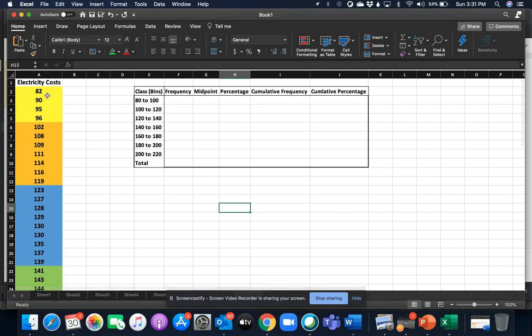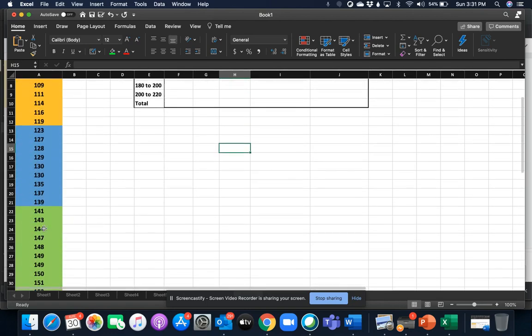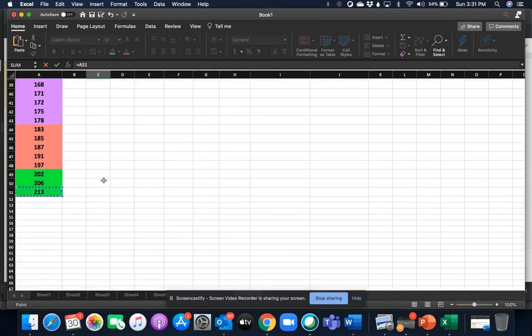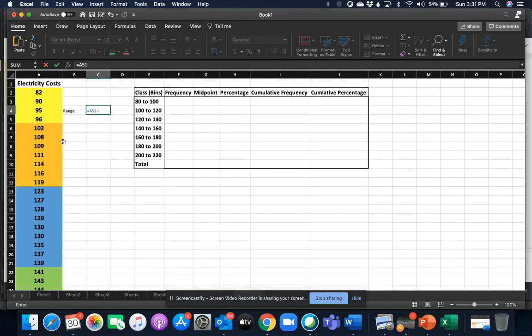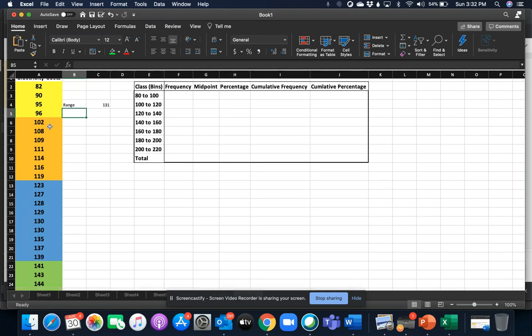My smallest value is 82, and the largest value all the way down there is 213. So we're going to calculate that range value. Our range would be equal to, let Excel do this for me, this value minus this value. Our range is 131. Depending on the number of classes I want, generally speaking, you want no less than 5 when you have data this big, and no more than 15. A good rule of thumb says 2 raised to the power of how many classes you want has to span your data set.